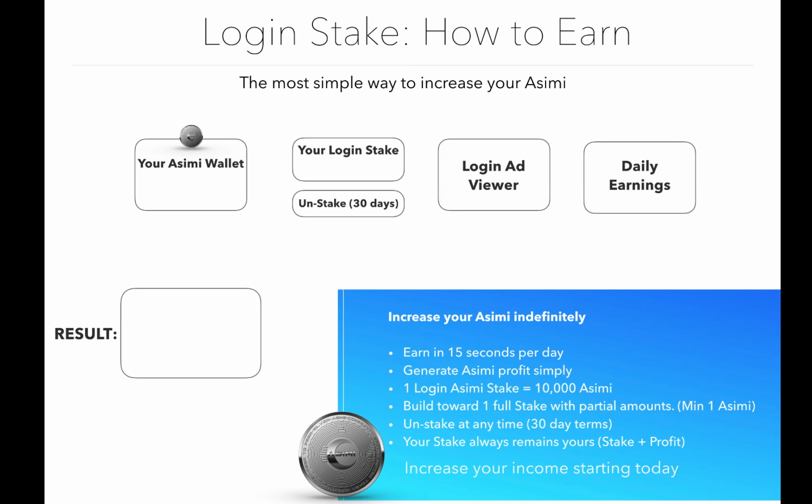And so today I want to show you exactly how it works to make it very clear on how you can get involved. So one login stake is 10,000 Asimi tokens. Now, you may acquire the 10,000 Asimi tokens on an exchange. You could purchase them, or you could sell other products on Hashing Ad Space and earn commissions, or you could watch ads and slowly work your way towards 10,000 Asimi tokens, or perhaps a combination of all three of them.